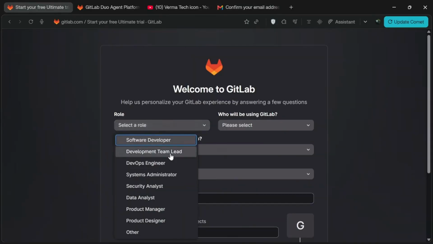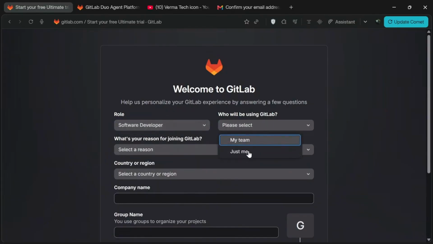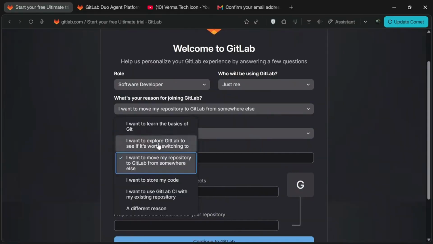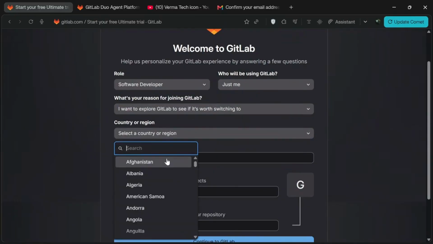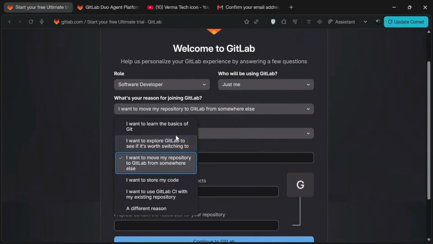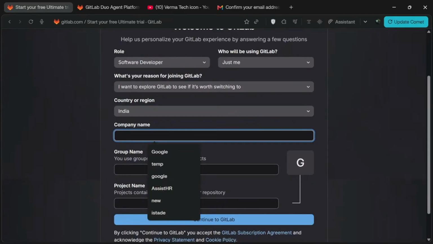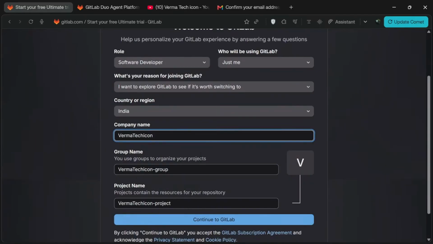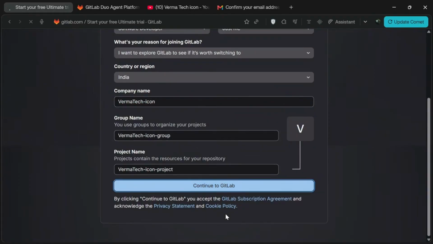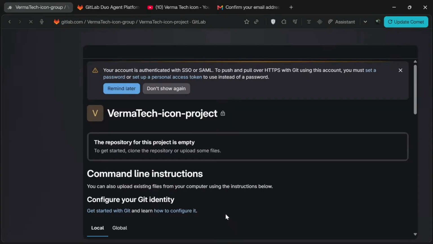Now select your role, or user type, from this screen. I am selecting Software Developer for an individual user profile. I want to explore, so please select your current country from the drop-down menu, which is a clickable list. Simply enter any company name you like. Type Vermatech icon into the field and then click the Continue to GitLab button.